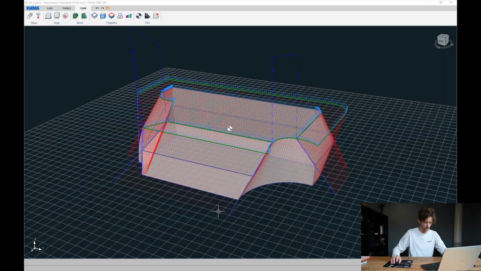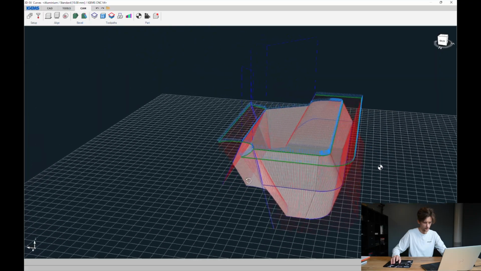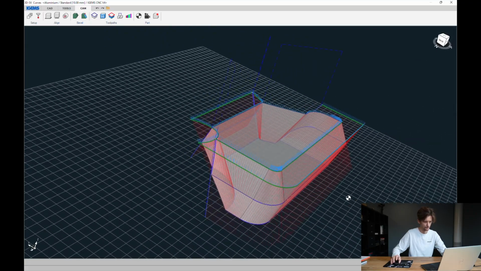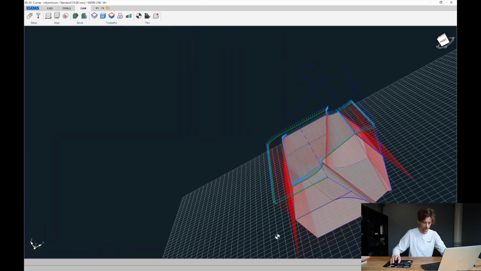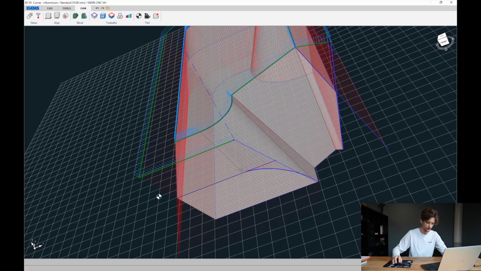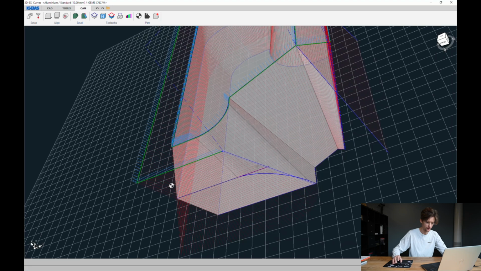Let's have a look in the programming. So this is what our finished product looked like. I have extended this CAD vector right here. So it's extended this line to this surface.